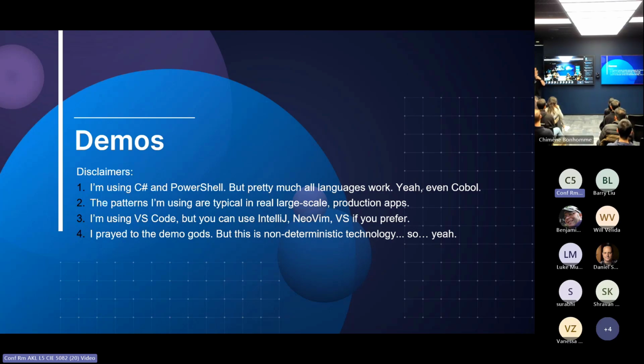You often see a lot of examples where it's like, create a tic-tac-toe program. And it's like, yeah, that's great. But who really needs to do that beyond the demo? So we're going to do some really real stuff. I'm using VS Code. As I said, you can use lots of things, but VS Code is what I tend to use. I did pray to the demo gods.